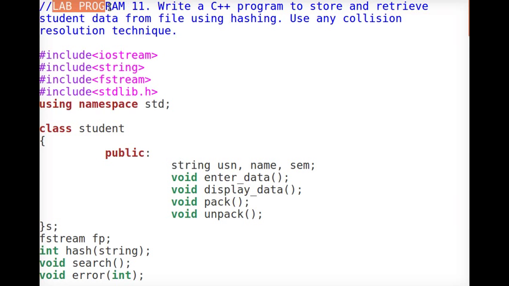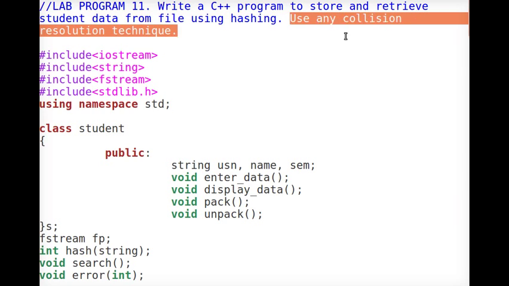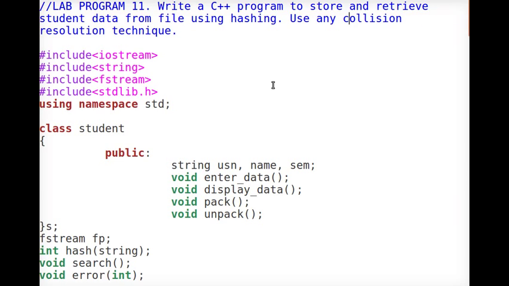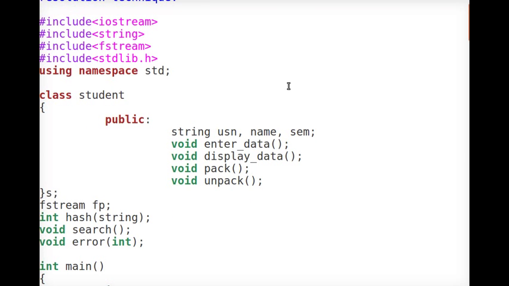So lab program 11. Here we are supposed to write a C++ program to store and retrieve student data from a file using hashing. We are supposed to use any appropriate collision resolution technique in case there is a collision. Now let's start exploring the listing.